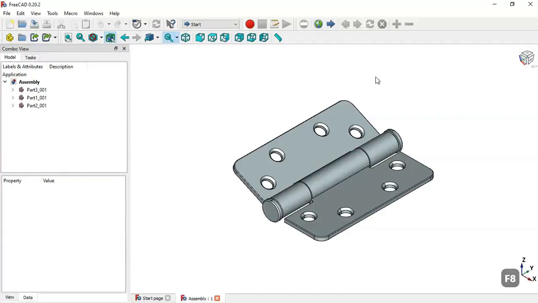In this video I'll show you how you can assemble parts in FreeCAD. As an example I will use this model, this door hinge here. As you can see, this door hinge is composed of 3 parts. So I will show you how to design these 3 parts and then how to assemble these parts in FreeCAD.